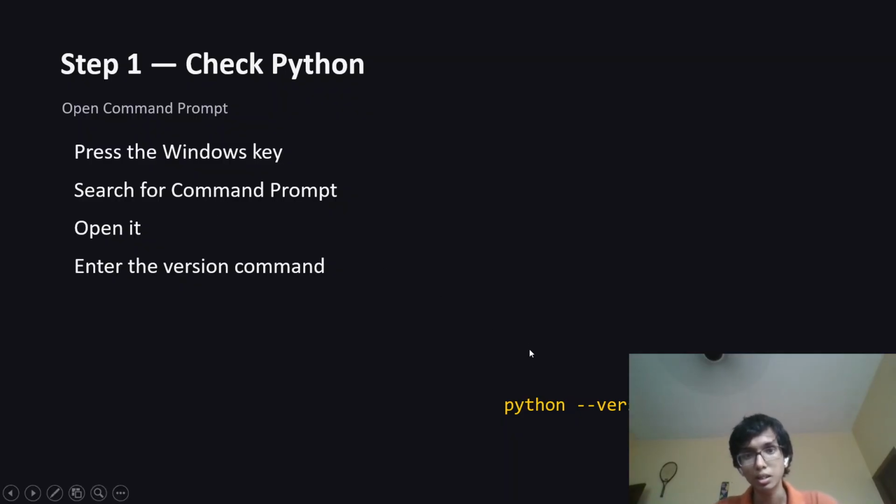Python space dash dash version. This will check if you already have Python or not. So first of all, press the Windows key, type command prompt, open it, and run it as an administrator. It will ask you in a small window to run it as an administrator. You're going to press yes, and then you will enter the version command, python space dash dash version.